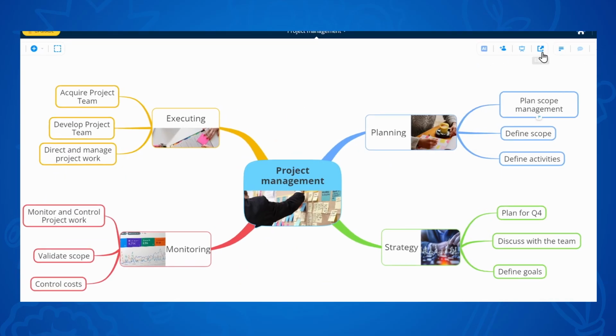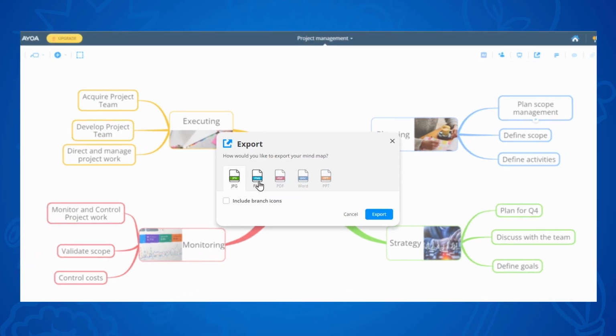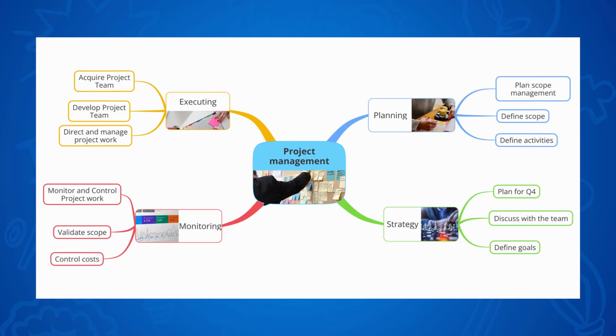If you want to take your beautiful work somewhere else, you can export your mind map to a JPEG or a PNG format so you can send it to your colleagues.